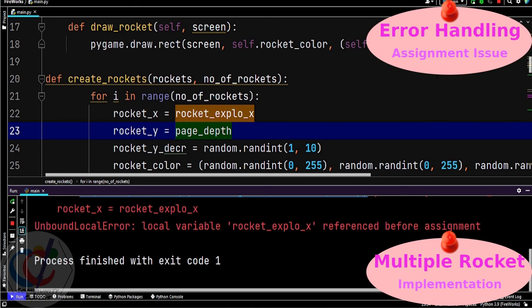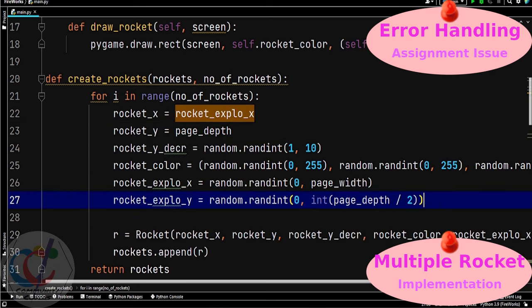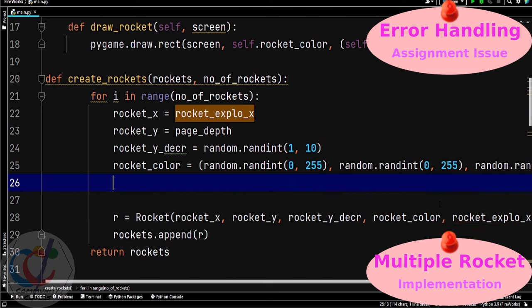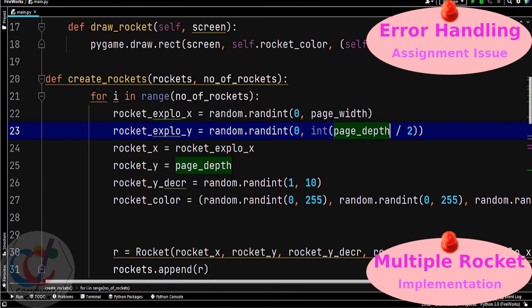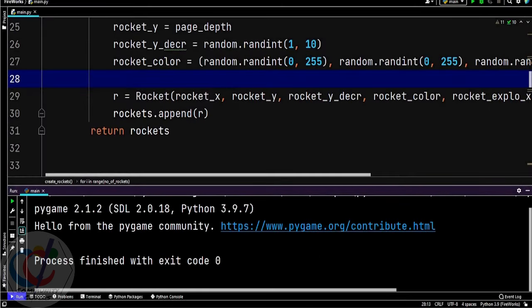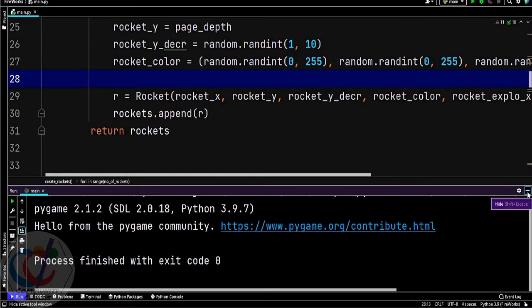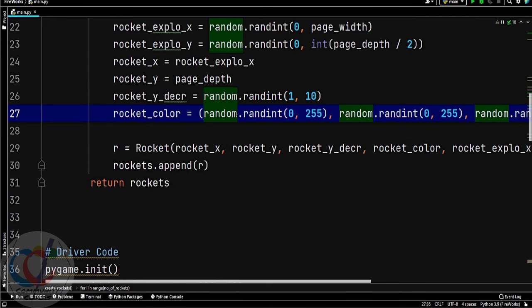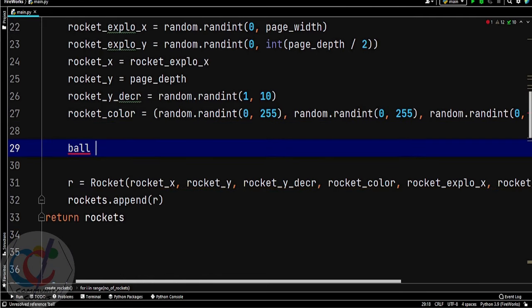Now I have a problem here. It says some assignment issue. Okay, all right. What is this rocket explode y? Okay, I need to move this part of code just before this. Okay, my rocket die. Now I guess I am good. I'll run this code again to see whether I'm having multiple rockets. Fine, there are so many rockets shooting at the same time. Okay, by simply changing from 1 to 100, I can have 100 shooting rockets. Fine, all right. So I have now many rockets shooting.